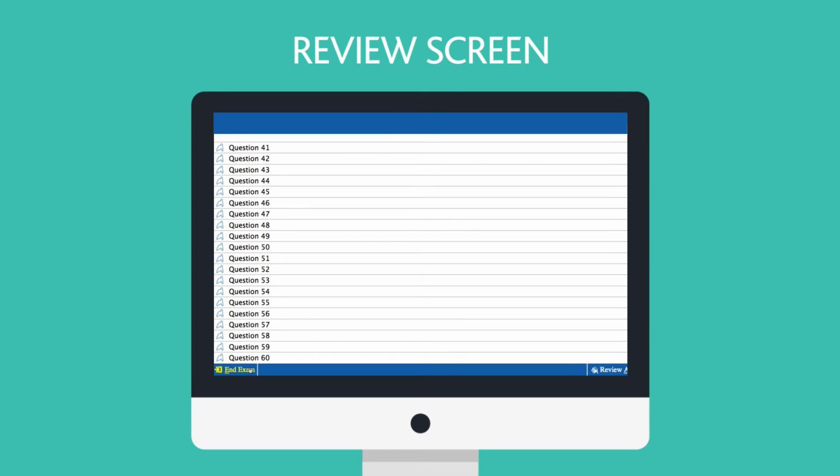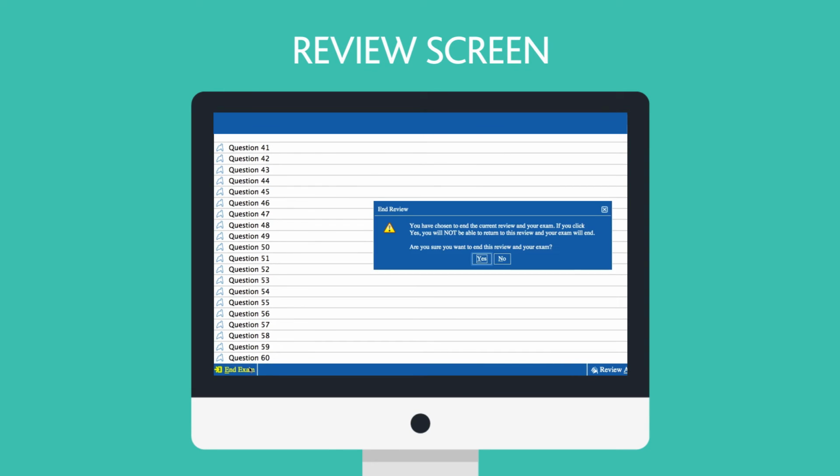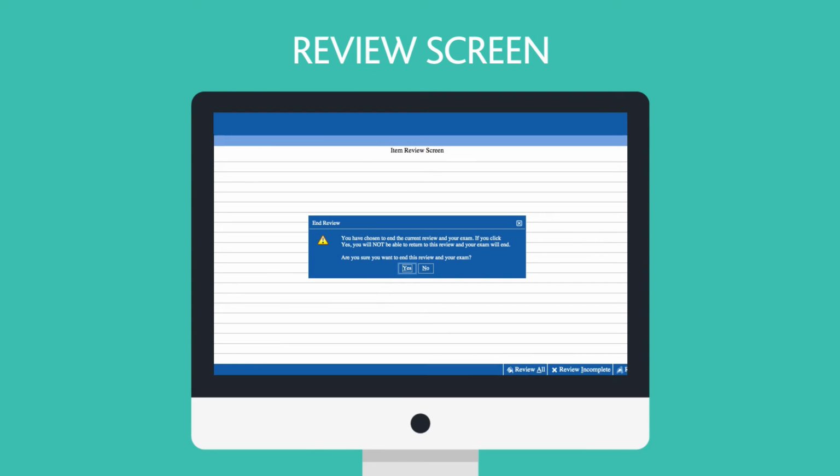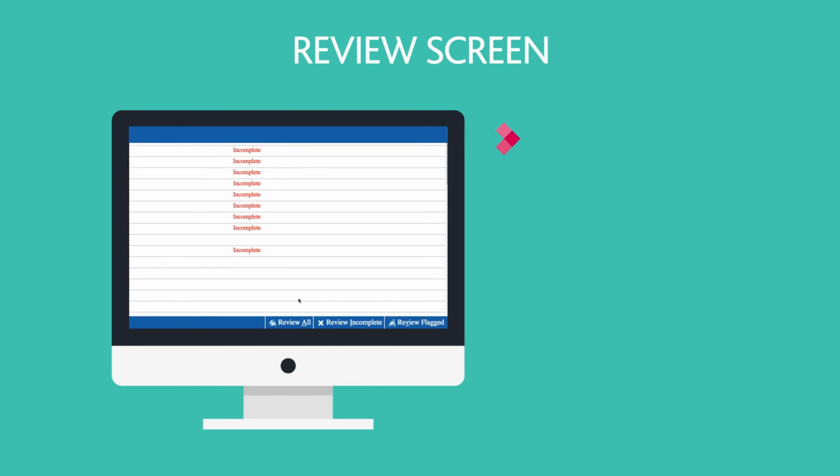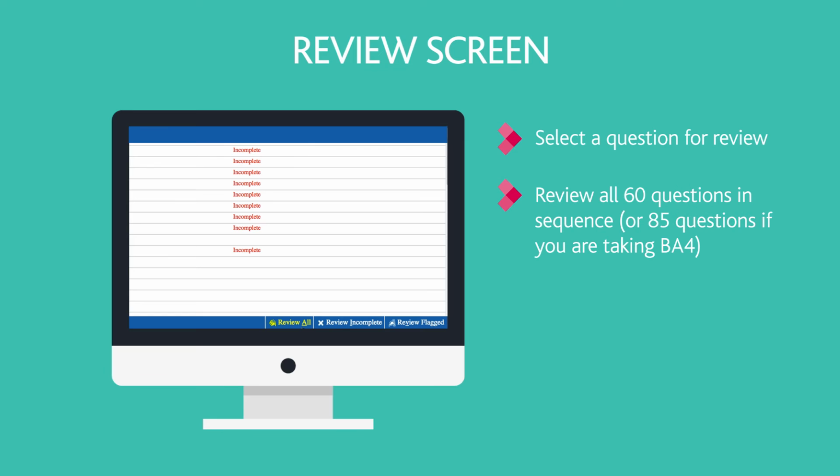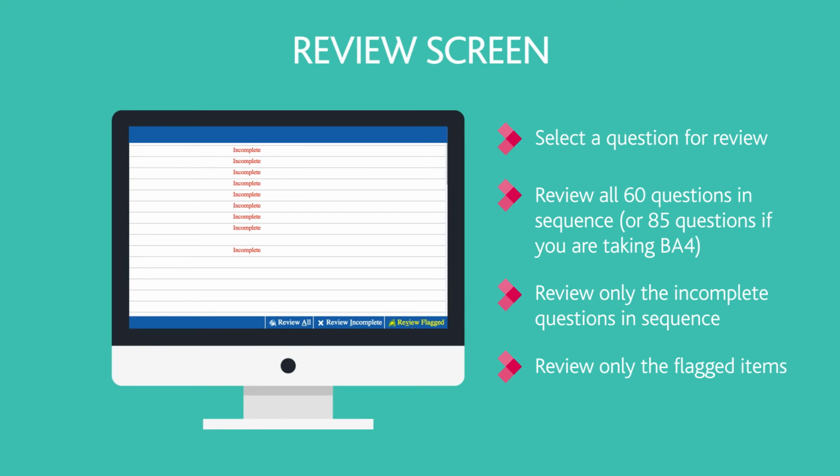The review screen gives you your first option to end the exam. If you choose to end the exam, you will see a pop-up screen, which appears twice, asking if you are sure that you want to end the exam. This pop-up screen will show you how many incomplete questions you have remaining. The review screen gives you the option to select a question for review, review all 60 questions in sequence, or 85 questions if you are taking BA4. Review only the incomplete questions in sequence. Review only the flagged items.